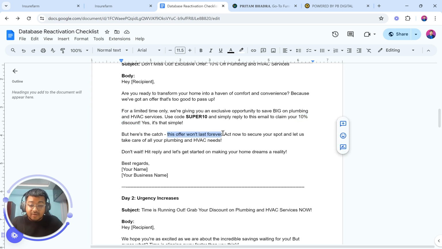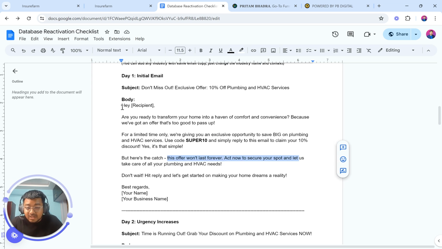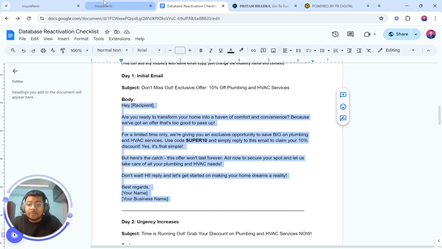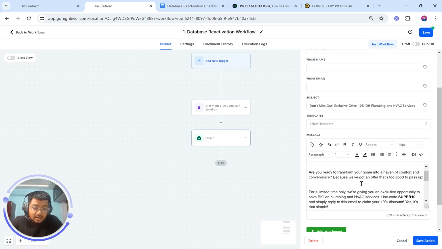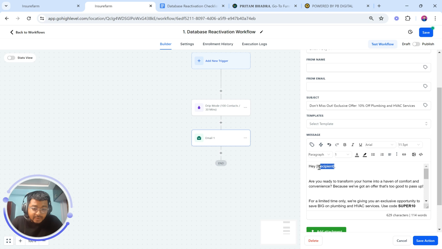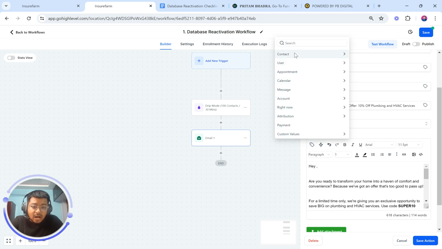But here's the catch: this offer won't last forever. Act now. This is to create a bit of urgency. Don't wait. I think this is perfectly fine. So I'm going to just copy this entire thing here, and then I'm going to add this as a message, right? Here, instead of recipient, I am going to delete that, and then I'm going to go to the custom values, and then I'm going to add contact, contact full name.